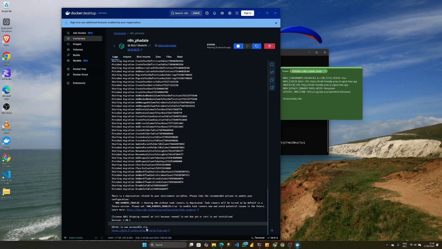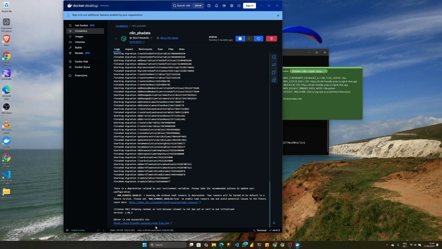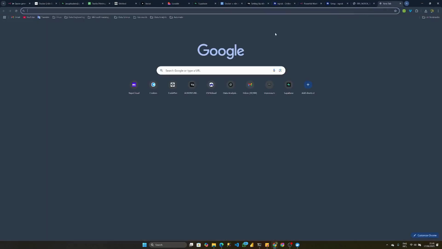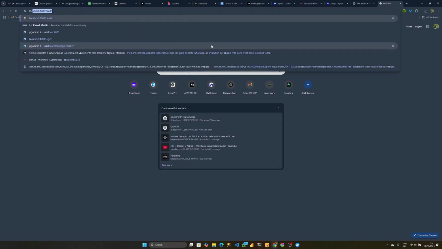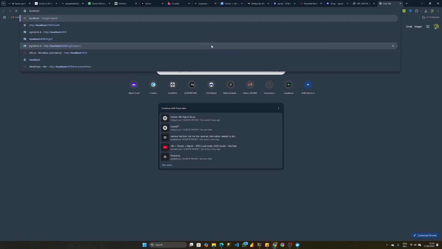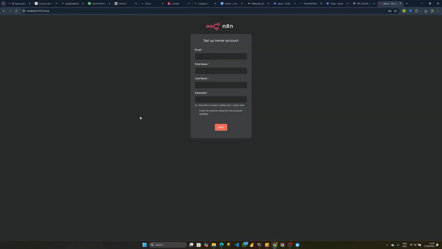So our n8n is up, but let's try accessing the editor here. So we get this error, but note we can access it from our localhost. Let's say localhost:5678, because we use this. You can see we can access it.